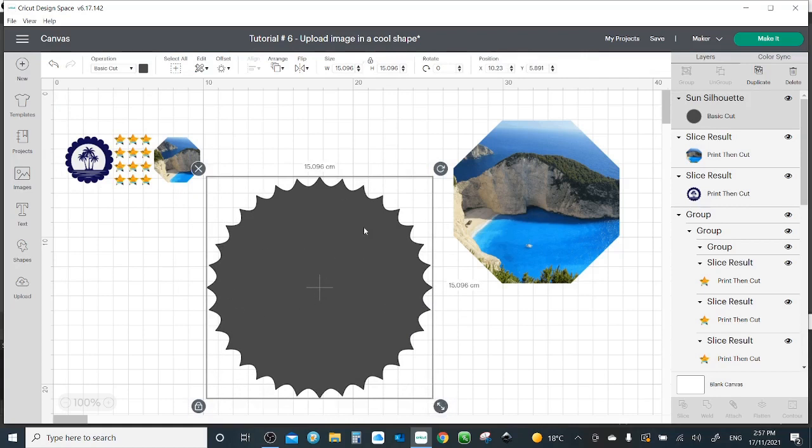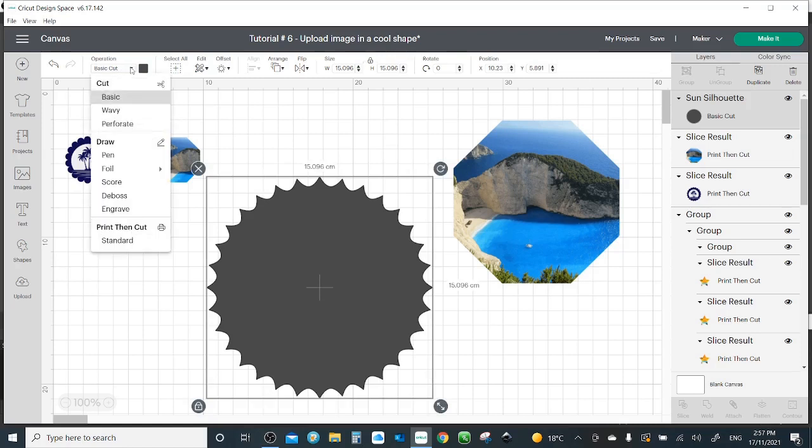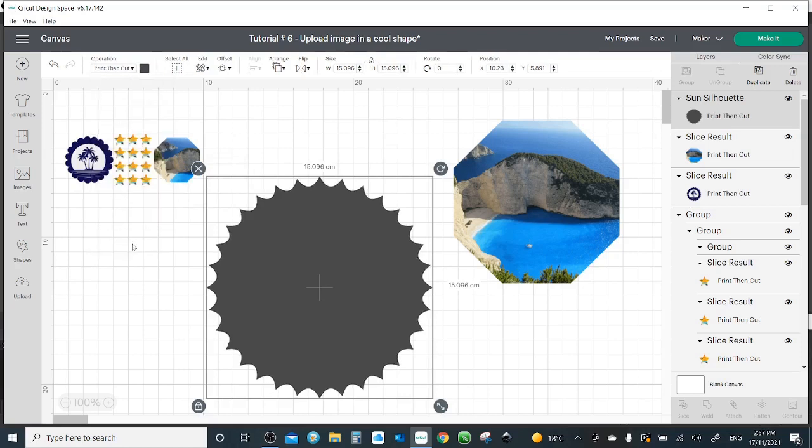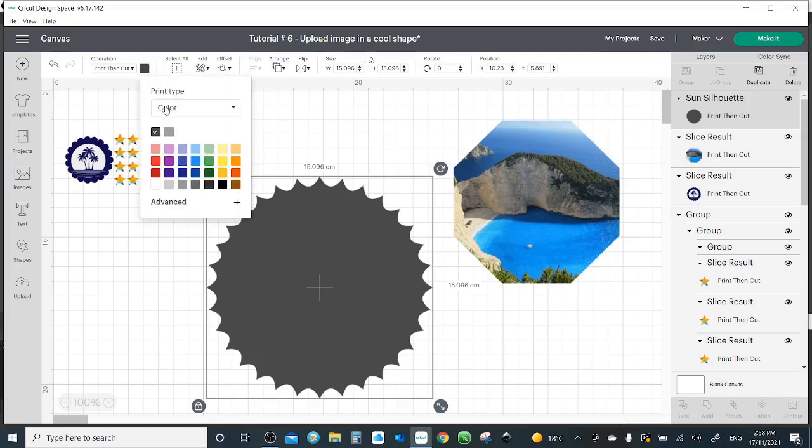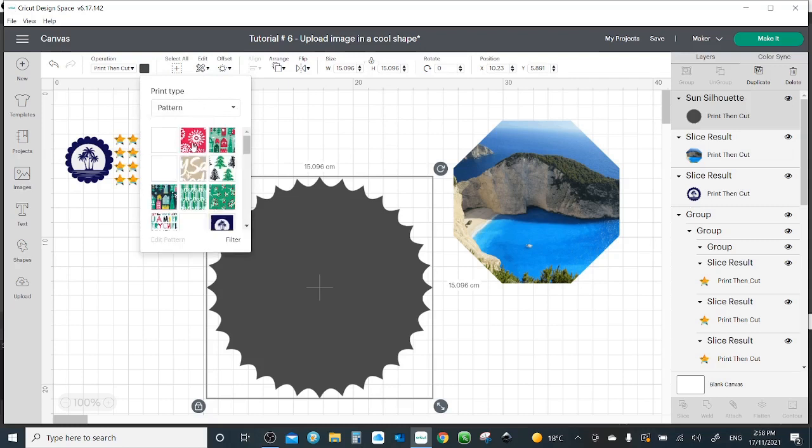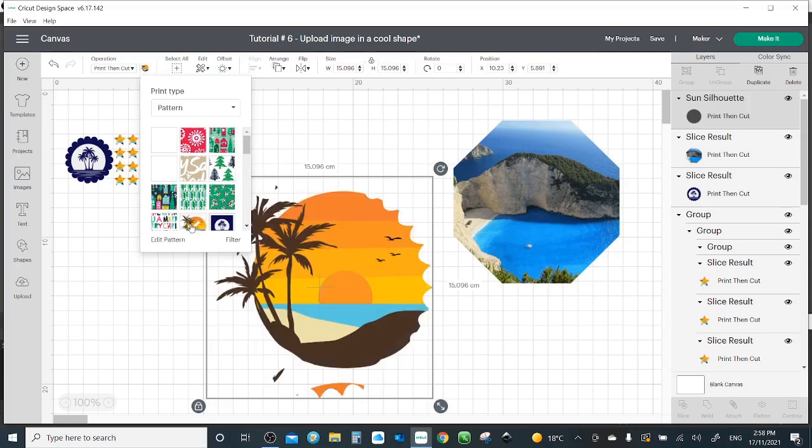And then while it is selected, you go to the operation on the top, and instead of basic cut, select the bottom option, print then cut, and select the standard. And then on that color, which is the color of the object, in that squared color, you click on it. And on the top, instead of print a type of color, please click on it and select a pattern. Now you will find the one we just added is here. And you just simply click on it.